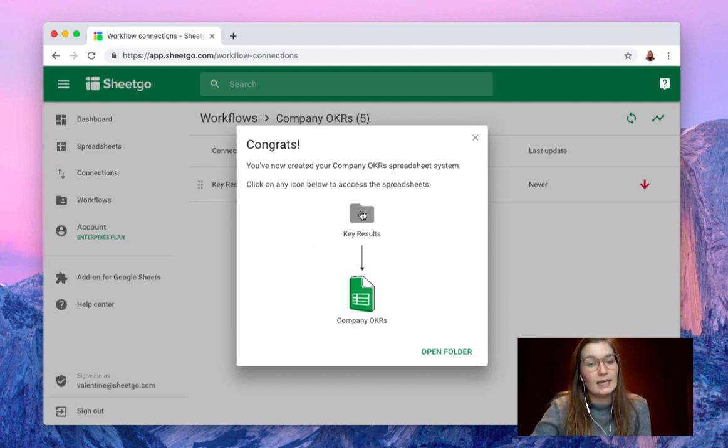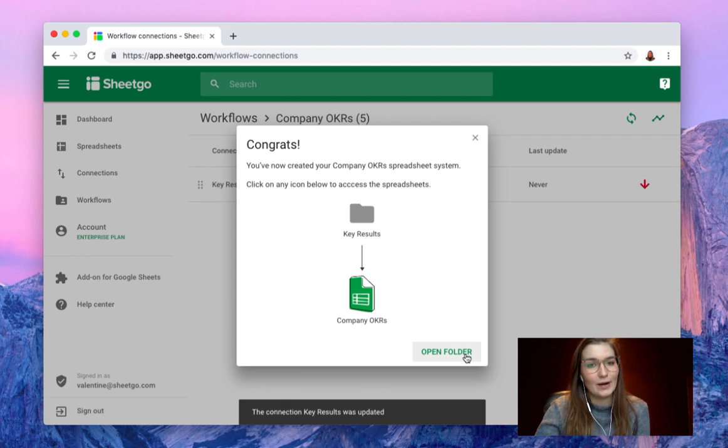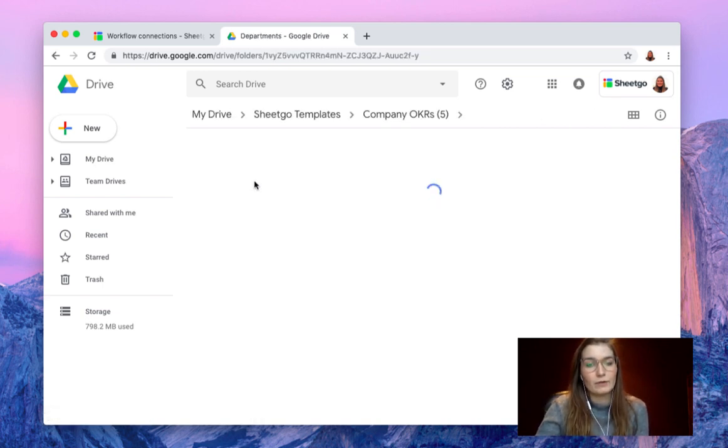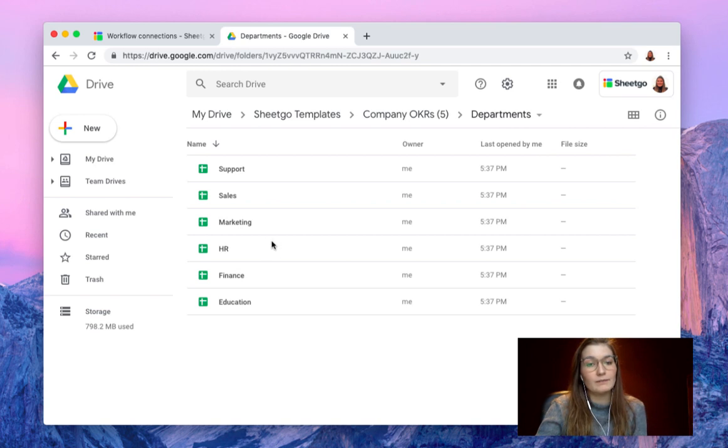So here we can see the key results folder that is consolidated into the master spreadsheet company OKRs. But let's click on open folder to take a look at it from inside our drive. Here you can see the departments folder and your master spreadsheet to have a clear overview. In the departments folder, you'll find the different departments: support, sales, marketing, HR, finance, and education. If you need to add more, you can do so by simply copying one of these spreadsheets, renaming them, and make sure to store them in this same folder.